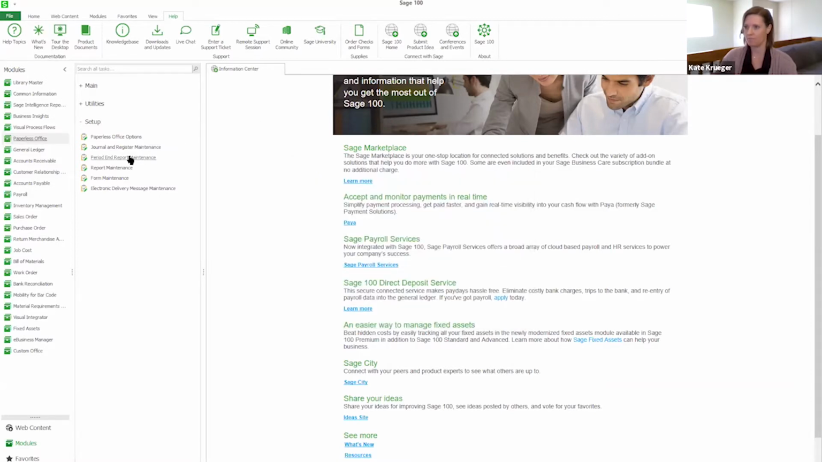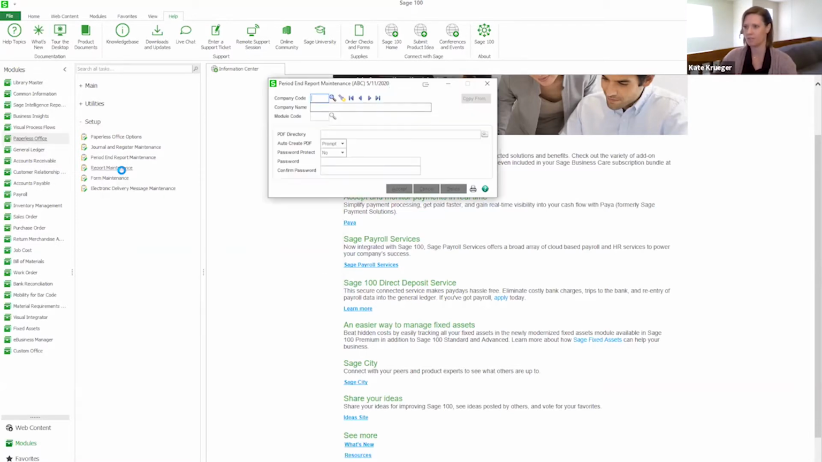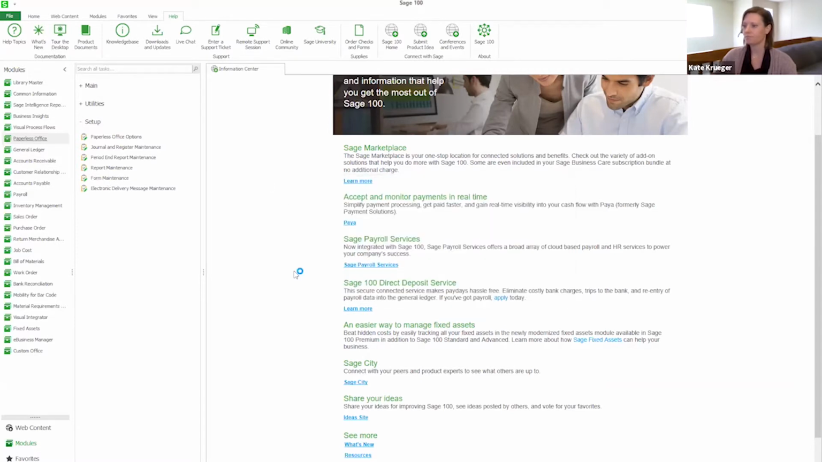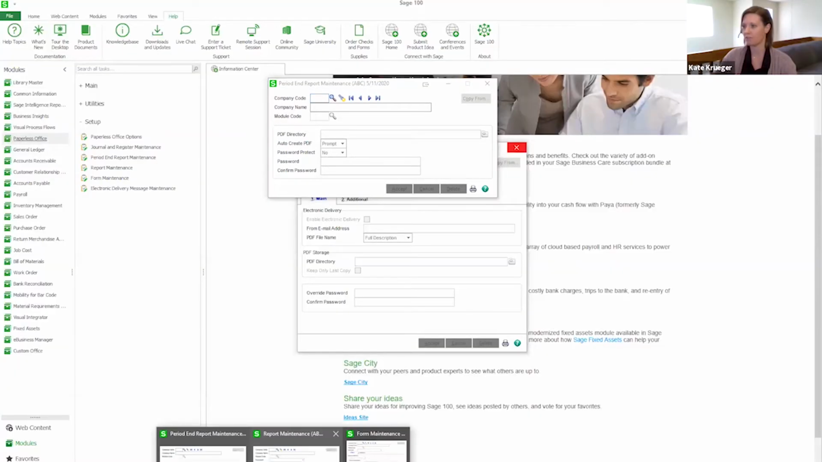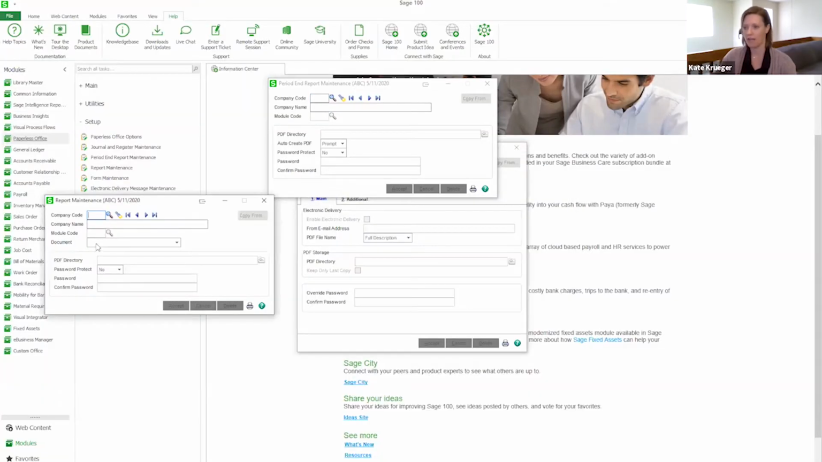The period end report, it pretty much looks like, I'll pull all three of these because they look the same for the majority. You'll see a common theme that you have the ability to set everything for any company, any module, and then any document, which in this case would be a report or a period end report. And then you just set the same or a different PDF directory, and you have all those same options.